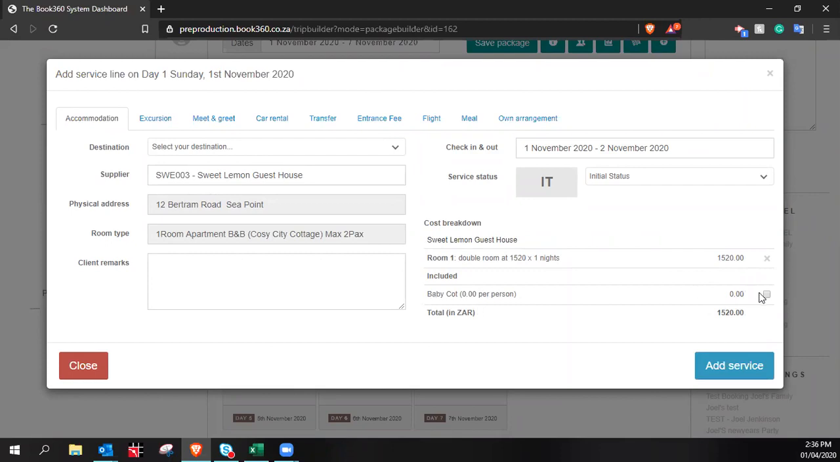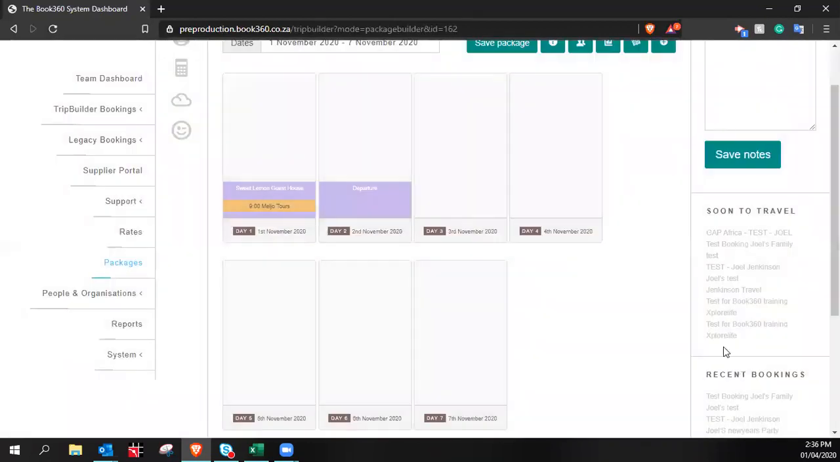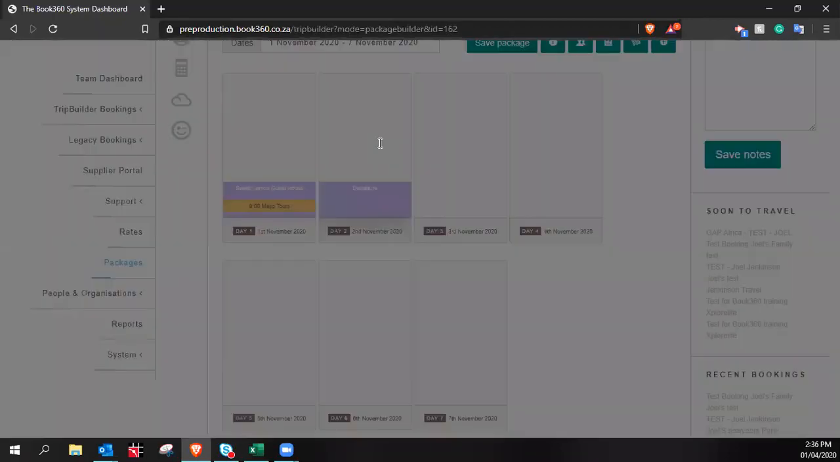So I can add things like a baby cot. In this case, it's a 0 cost. If, for instance, at a later stage they do invoice you for it, then you can amend that on the cost breakdown sheet. So I'm going to say add service, which is for 1 night.